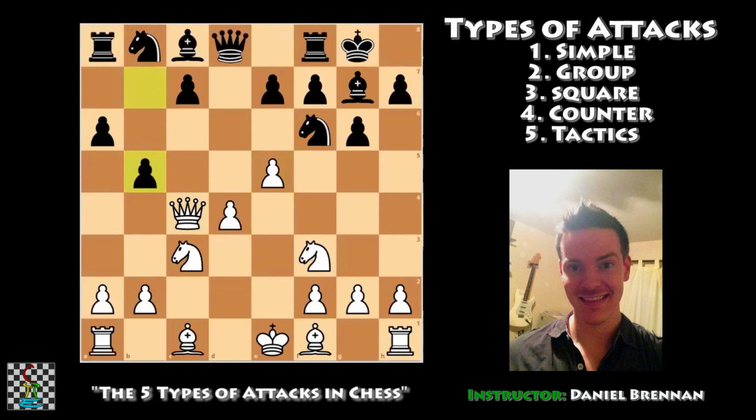Black defends his knight on f6 by making a bigger threat against white's queen. Since white's queen is more valuable than black's knight on f6, white will not play e takes f6, because then he would lose his queen. So instead, white's going to save the queen by going to b3.